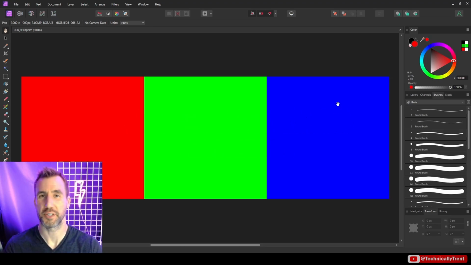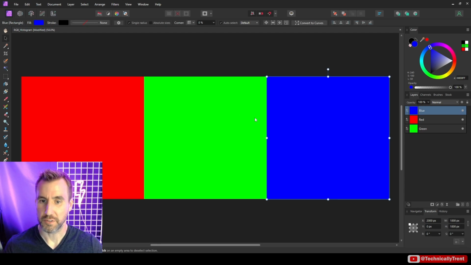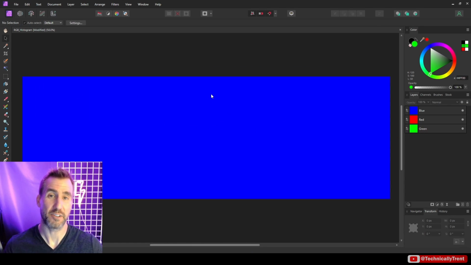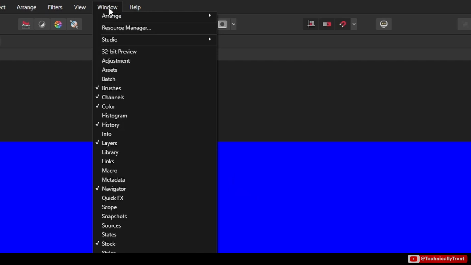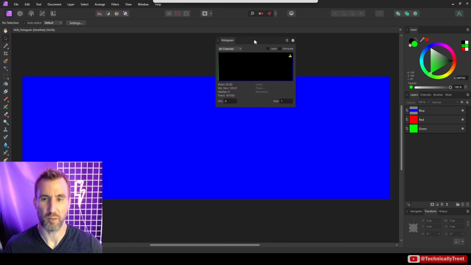Okay, so let's start building up to the tools that we actually want to learn about. And we're going to start with a histogram. Now, I have this RGB image I made here. I'm actually just going to make it all blue to start with. And I'm going to just stretch this one so it takes the whole image. So our image is entirely blue. And what I'm going to do is bring up the histogram here. So I go to Window, Histogram. I switched to Affinity Photo, by the way, but this is a common feature of all programs.